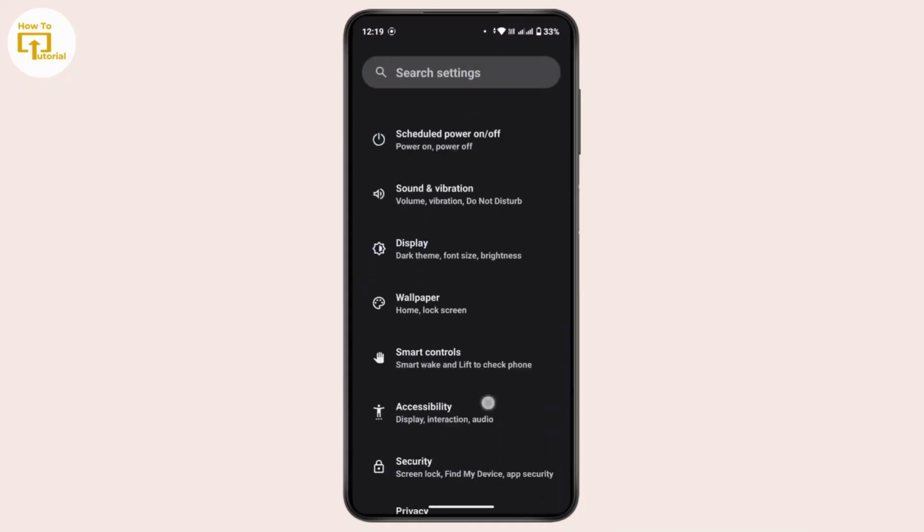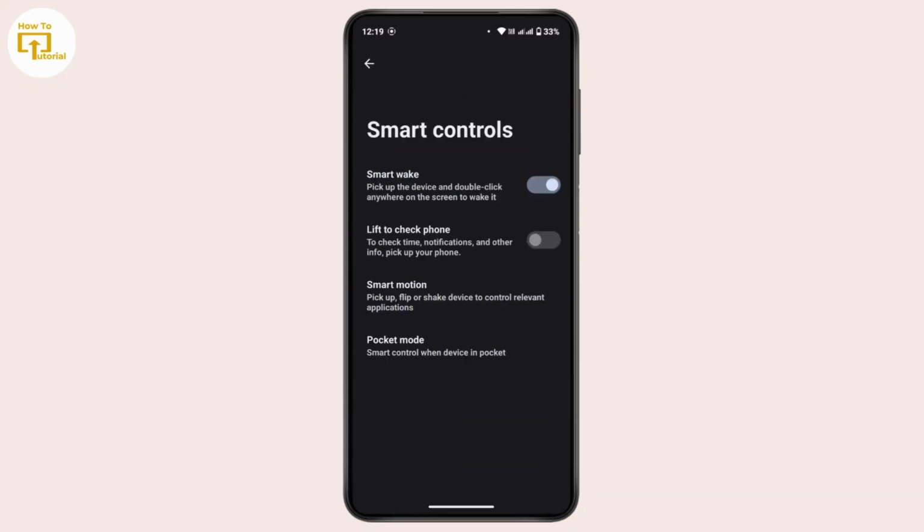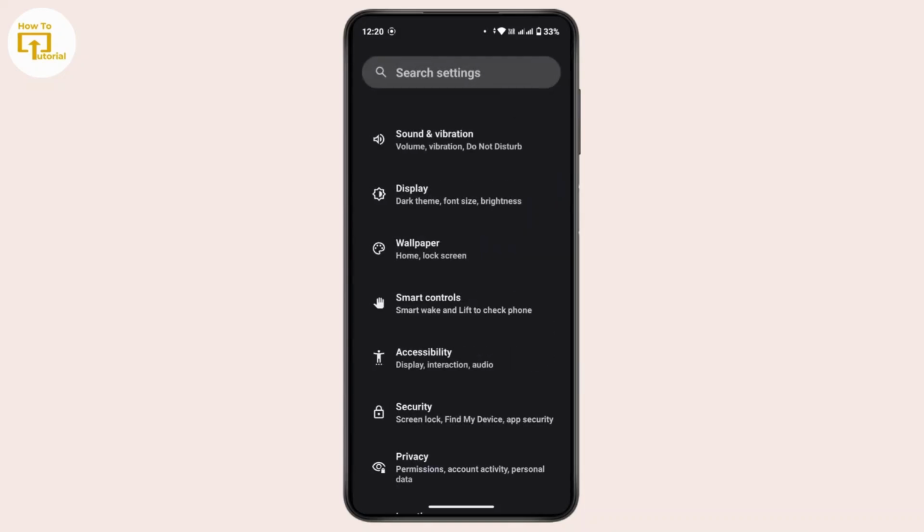and under your settings you have to go to smart controls, and there is a smart wake toggle. So you have to turn it on as well in order to enable the double tap to wake up your screen. Here it says pick up the device and double click whenever on the screen to wake it. So once you have saved these two settings in your device, you have enabled the double tap screen on and off feature in your Android.